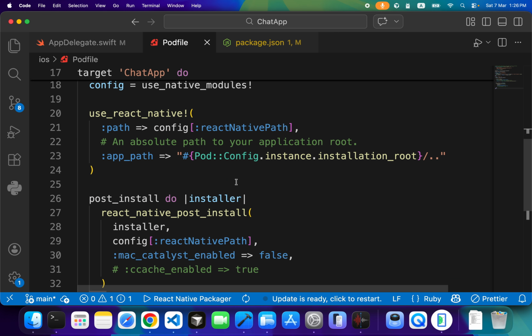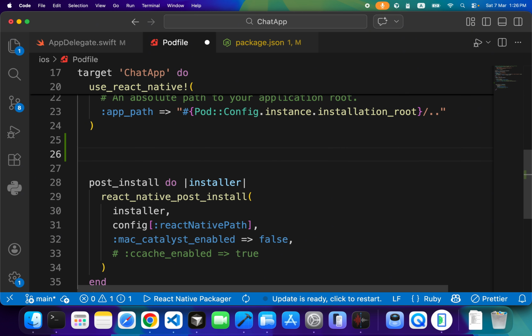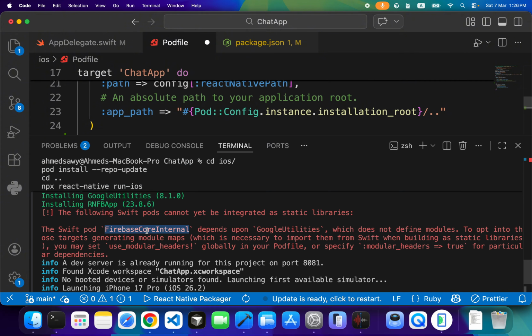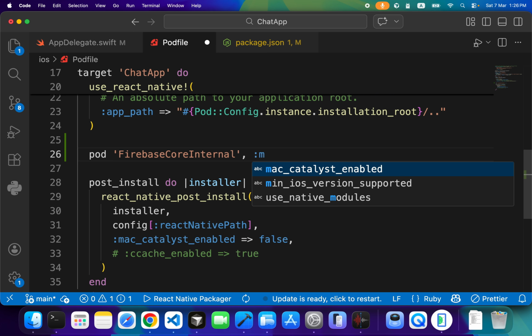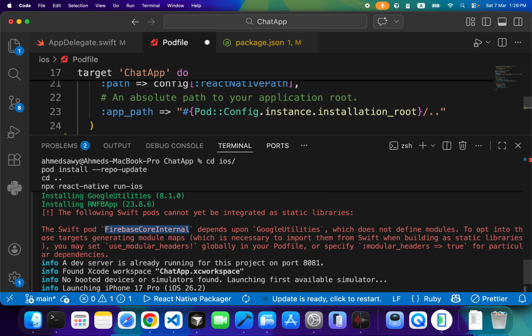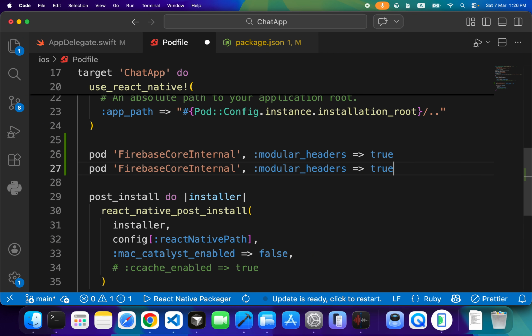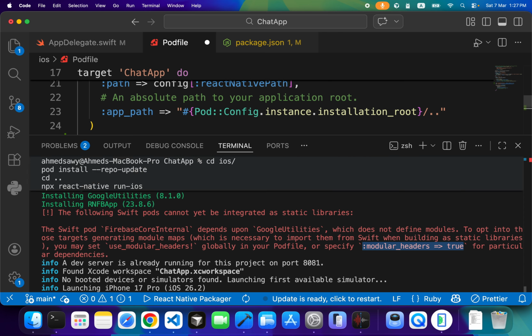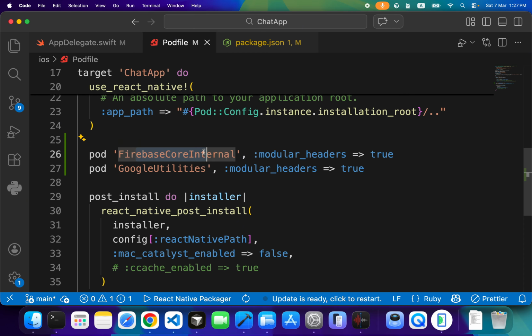and just add those two lines. Let's add them here before post_install. Just type pod and copy this name here, FirebaseCoreInternal, and add comma and type modular_headers. You can copy it from here. Modular headers is going to be true. And let's duplicate this line. It's just a duplication to add this also, GoogleUtilities. And just paste it here. So add the FirebaseCoreInternal and GoogleUtilities and press save.